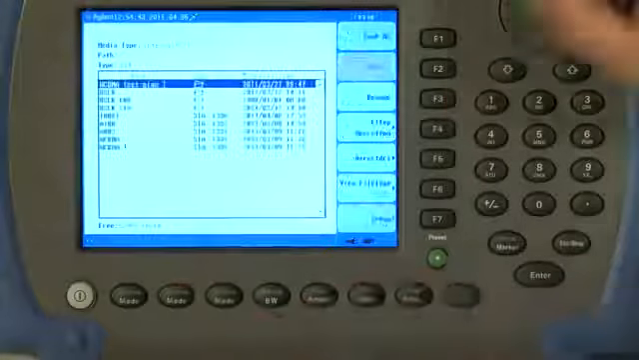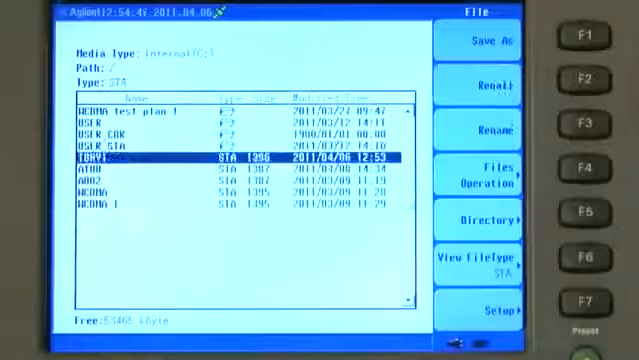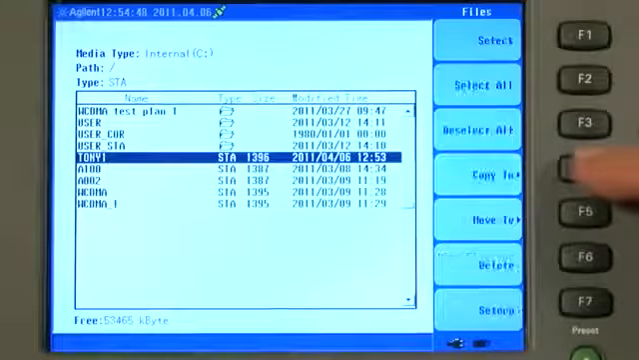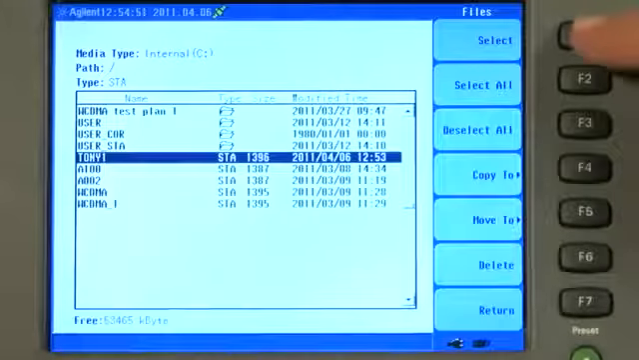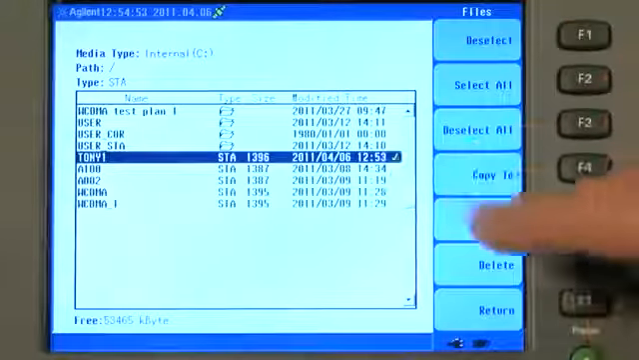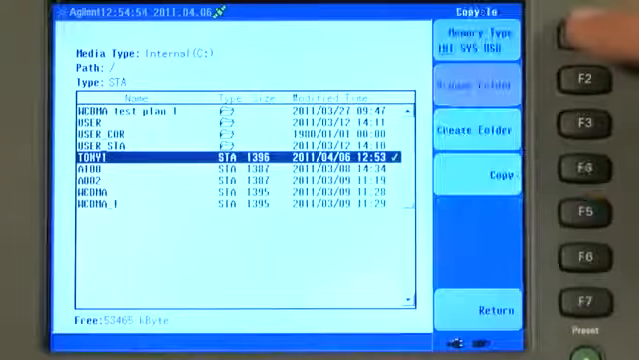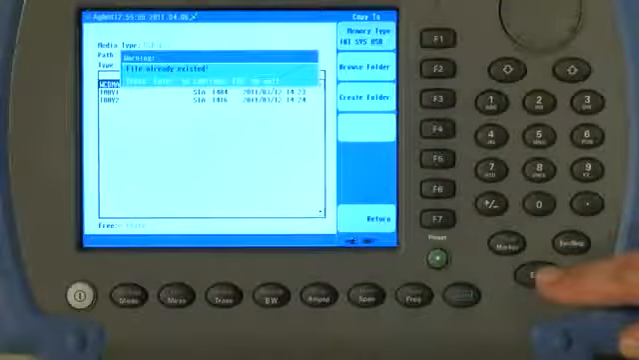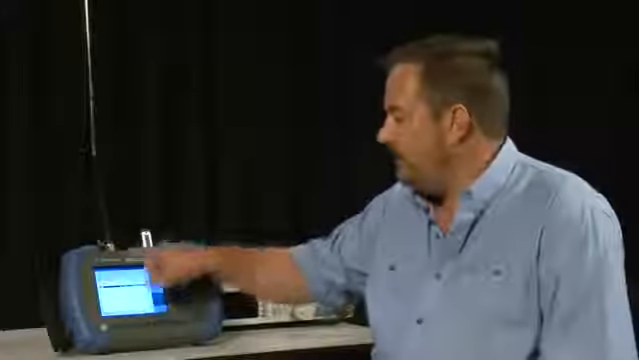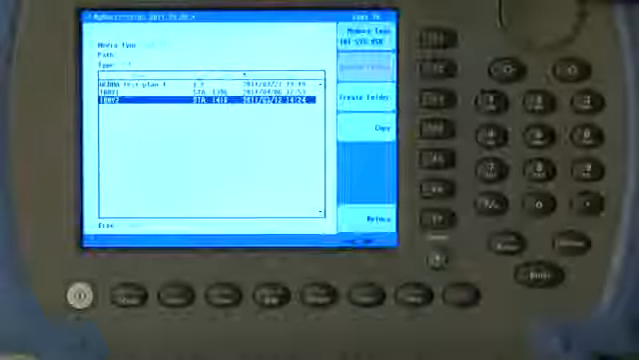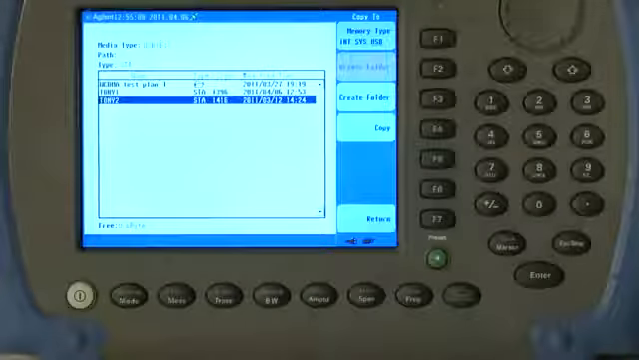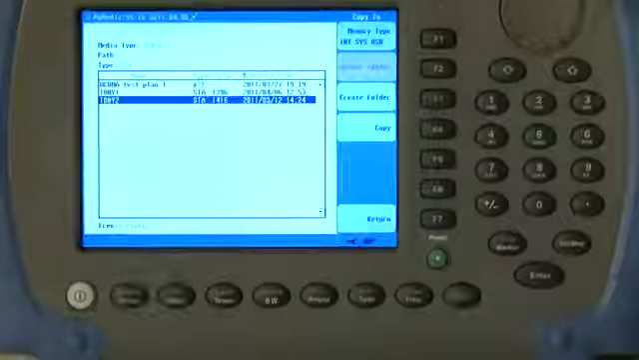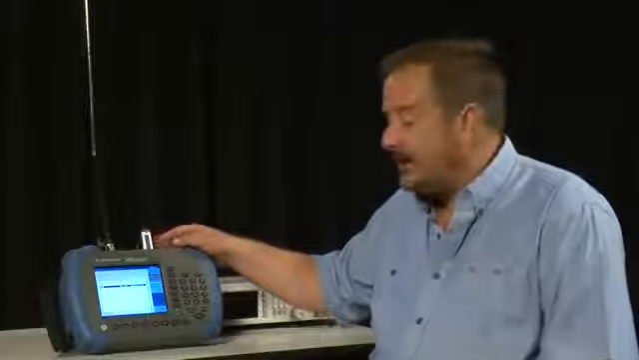So once again, if I go to File here, scroll down to Tony 1, I'll just select File Operations and select that file, the green tick appears, and then copy to USB and copy. I'll press Enter to overwrite. You can see now that I've saved a copy of Tony 1 onto my USB memory stick. And we can now copy that file onto other analyzers of the same type or recall it onto this analyzer the next time we go out on site.